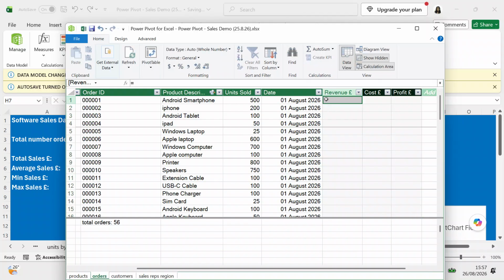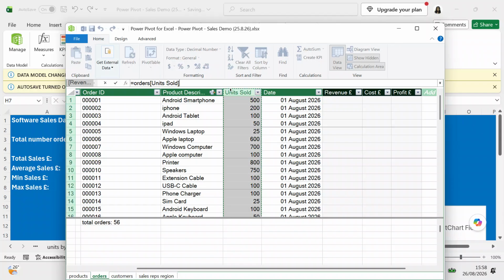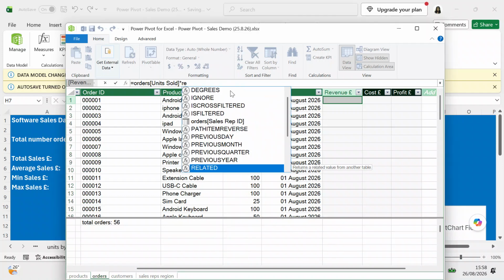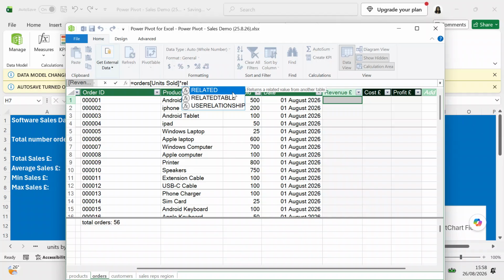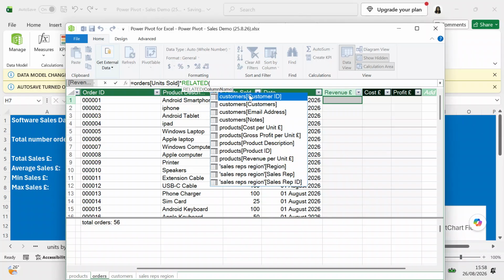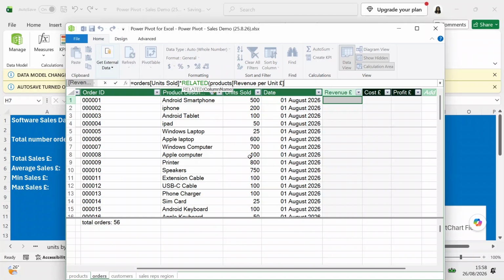So come over here to the first cell in revenue. It's equal units sold times, and you have to say related, and then it's going to be products, products revenue per unit.